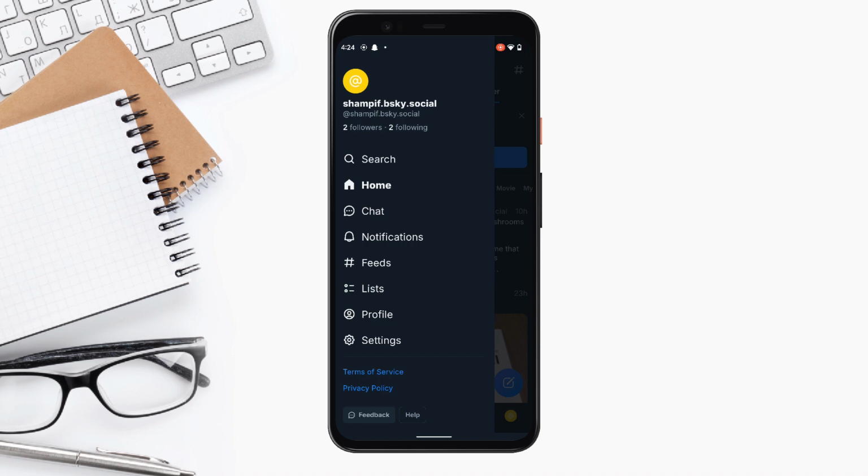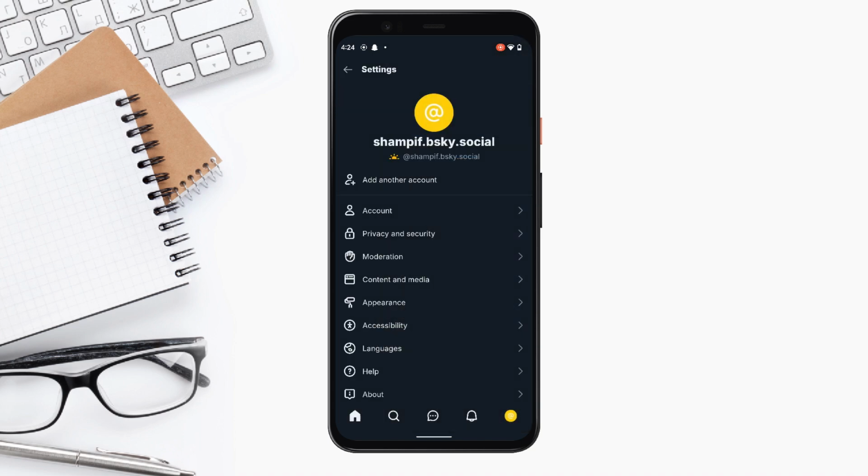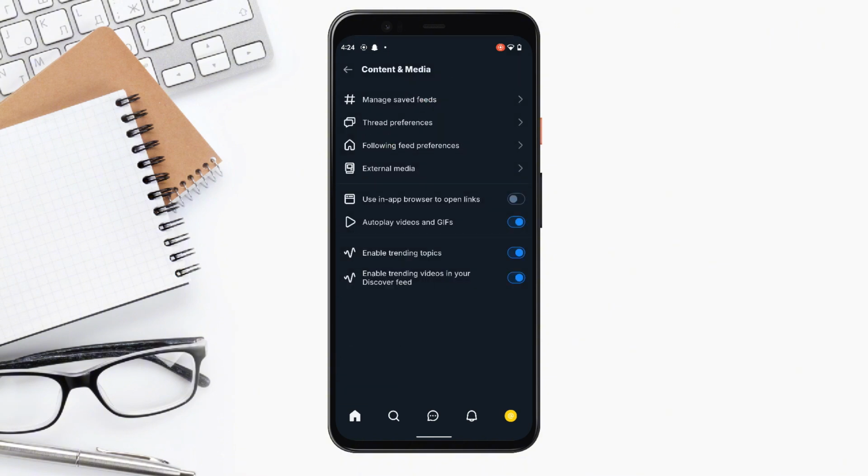At the bottom, you can see there are many options. Click on Content and Media. Then you can see the Following Feed Preferences option, click on it.